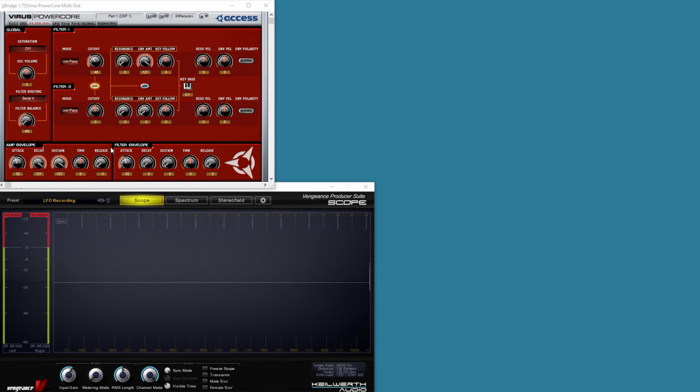Okay, let's see an example. Here I'm setting the amplifier attack and play. And you see, it's a perfect linear attack. Now the question is, can we somehow mimic the different attack behaviors of other analog synths?